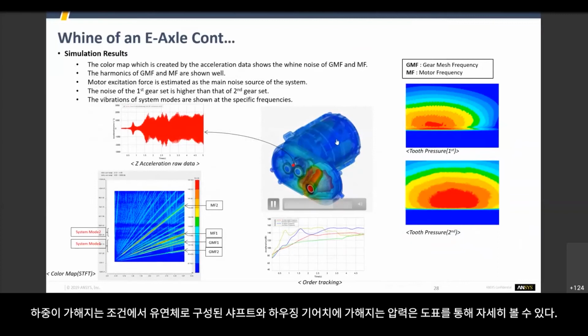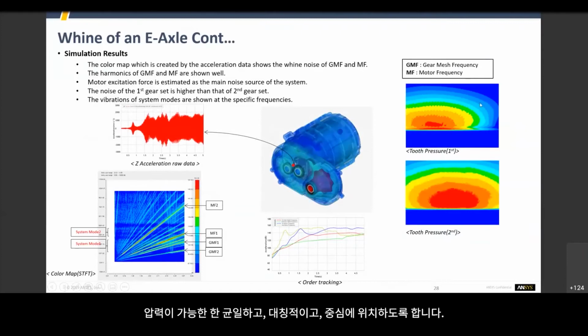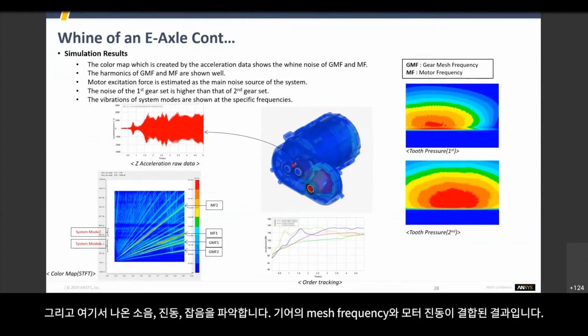The ability, in a loaded condition with flexibility of the shaft and flexibility of the housing represented, to look at the detailed plots of pressure you get on the teeth inside of that drivetrain, inside of the gears. Ensure those pressures are as uniform as possible, as symmetric and centered as possible. But then also to start to look at the noise, vibration and harshness that come out of this.